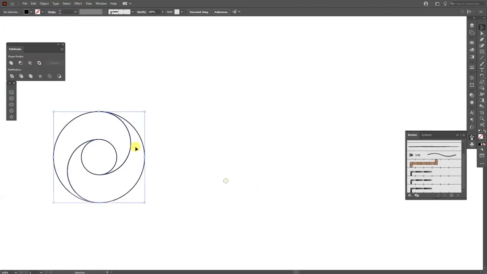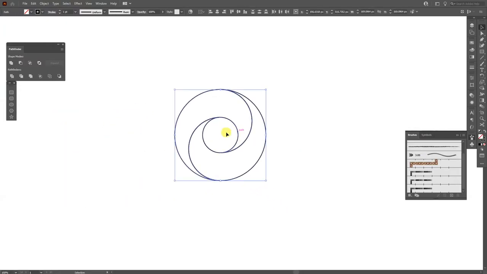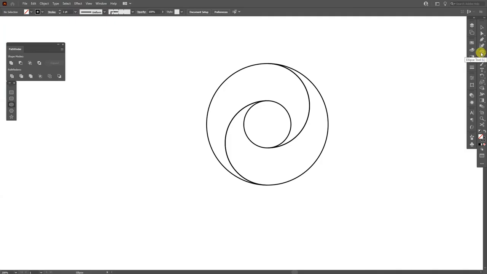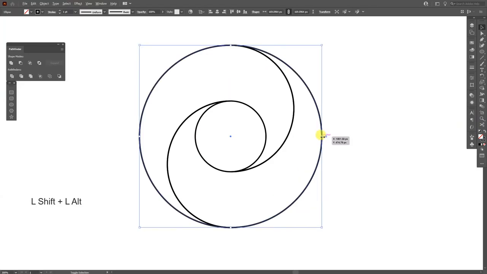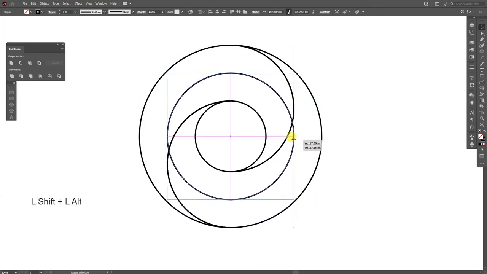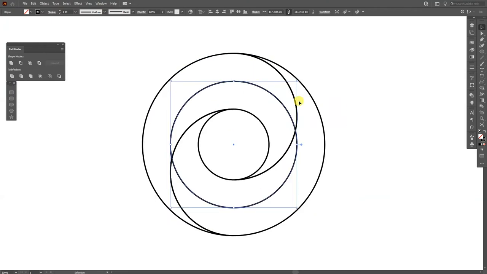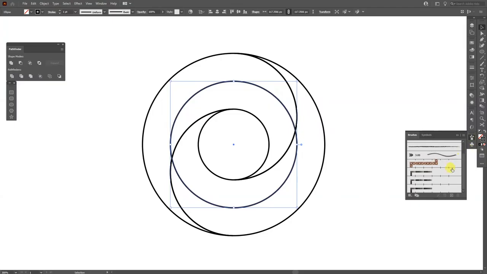I'm going to create another circle. I'm going to go with the ellipse tool again and create another circle on this. Press and hold Shift and create a circle like so. Press and hold Shift plus Alt, scale it down until they go into the center right here. See that? Now click on the stroke so it's on the top, go to the brushes and select the new brush that you created.